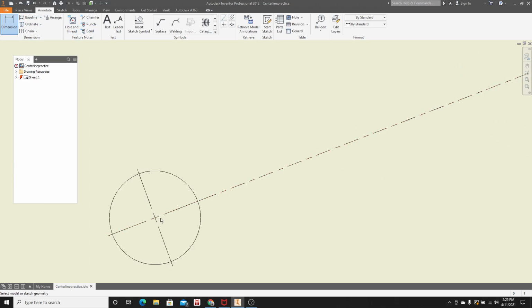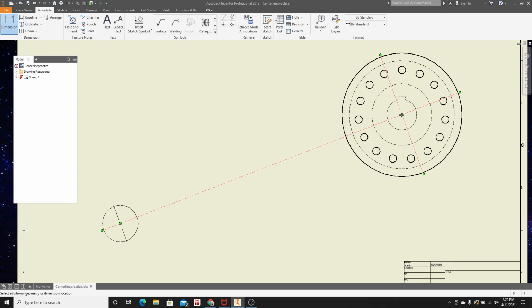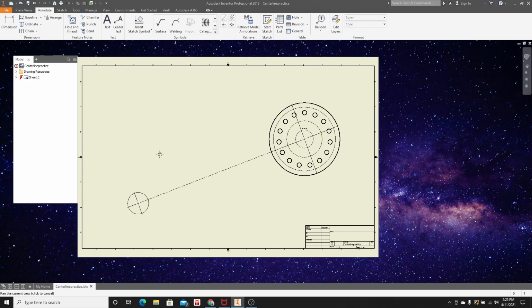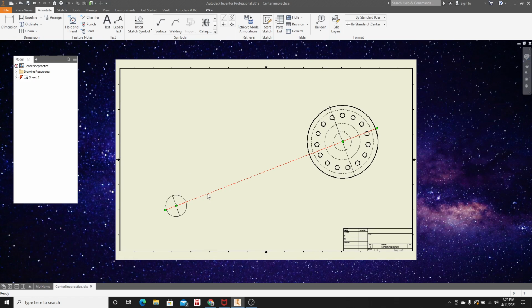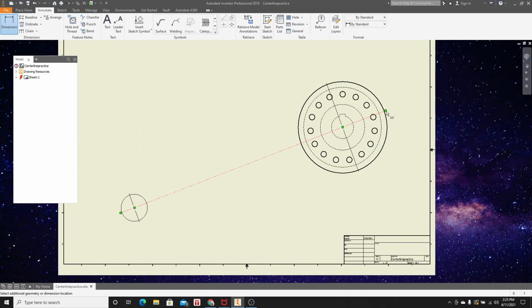So I'm going to show you something here quick though. I'm going to click the center of this circle and the center of this circle to get the dimension of that, if it lets me. All right, something's not working the way it should. So if I click one end of the dimension and then the other end, okay.